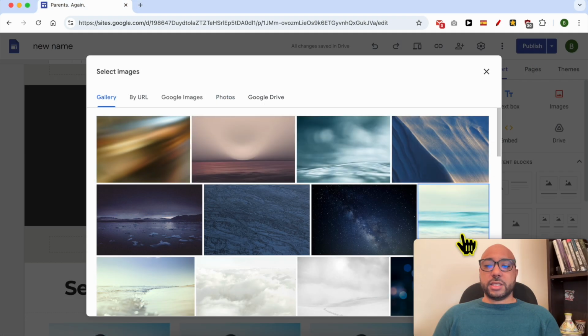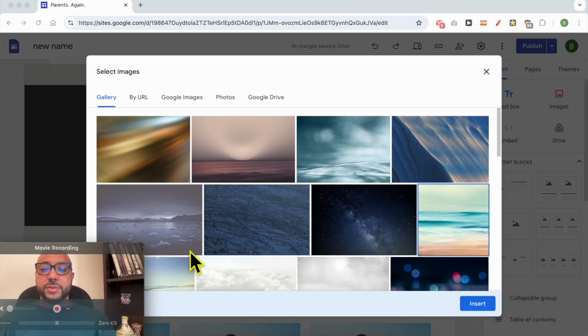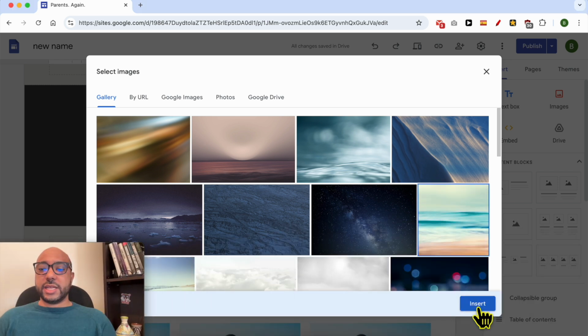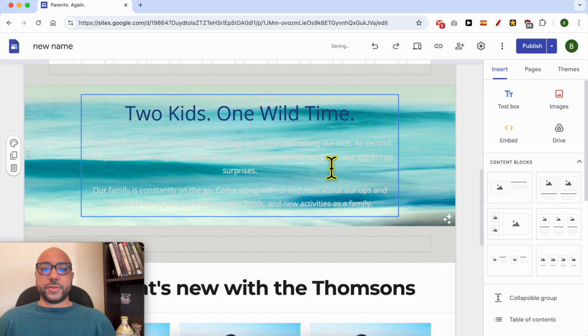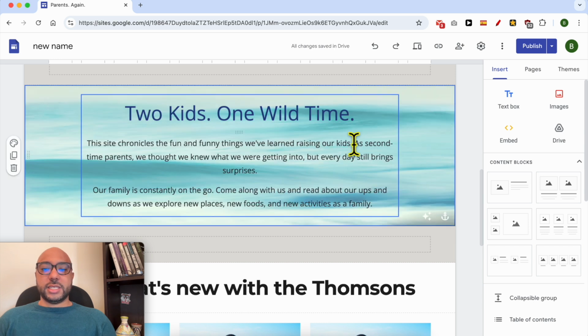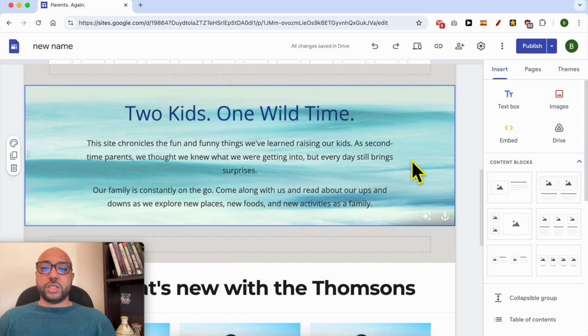Let's select this image, for example. Select your image first, then click on insert. As you can see, this is the image I've just selected. After designing your section, don't forget to save your changes by hitting the publish button.